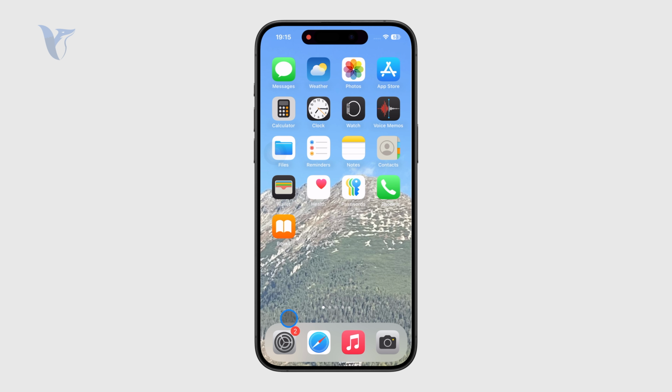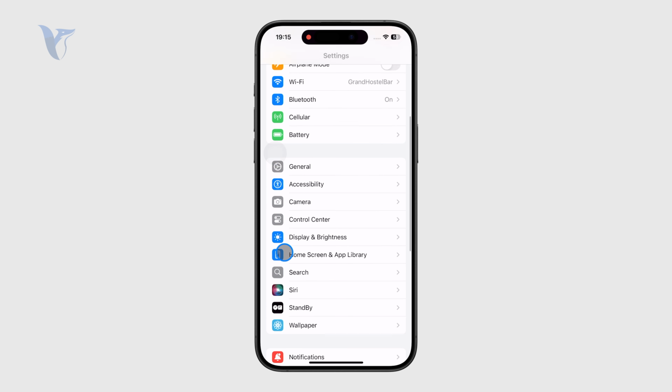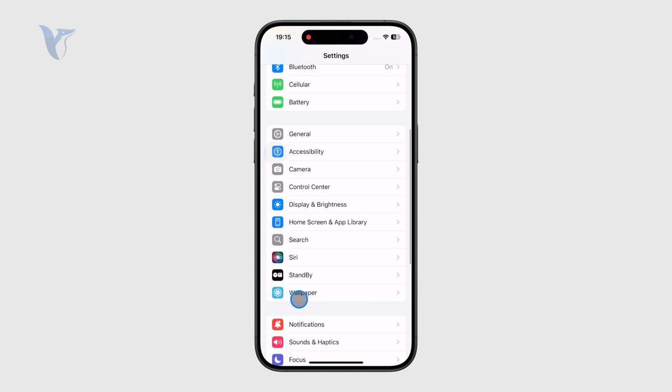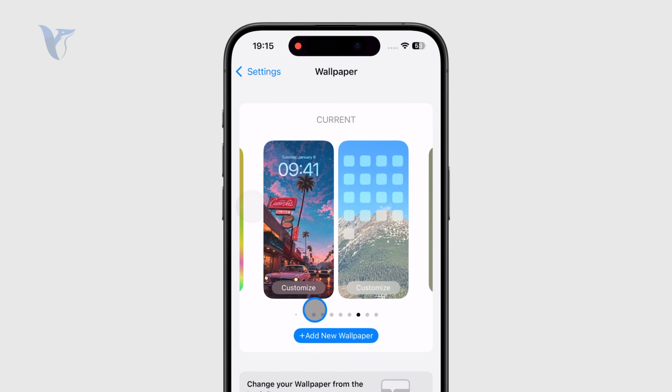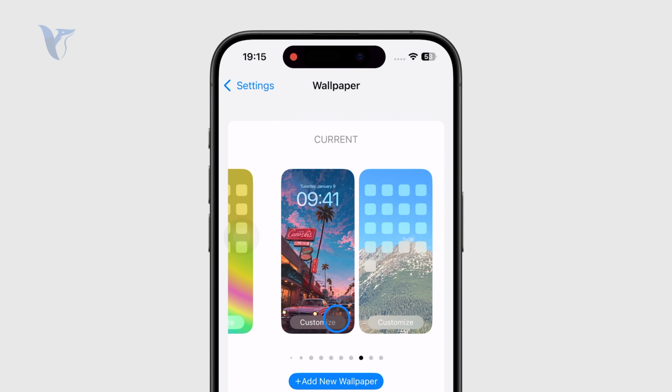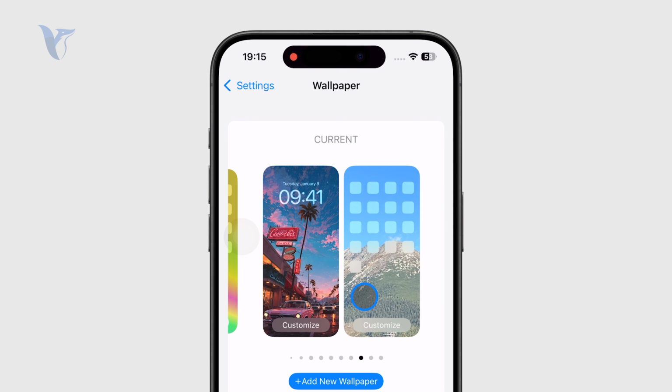You can open up the Settings app like this. Make sure you find the Wallpaper section, and there is a dedicated menu for it. So you can find it like this. And in there, just scroll through your wallpaper pairs, choose the active one, and essentially just customize it.